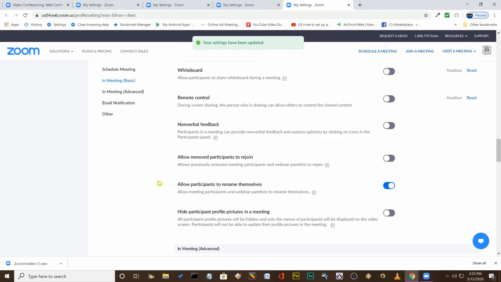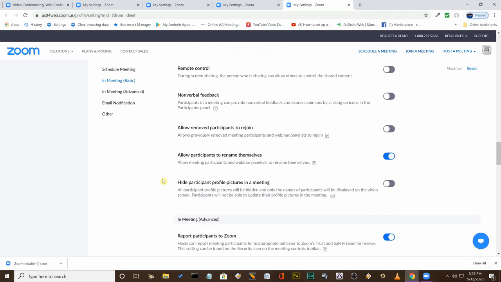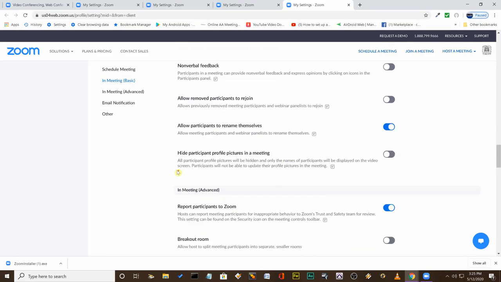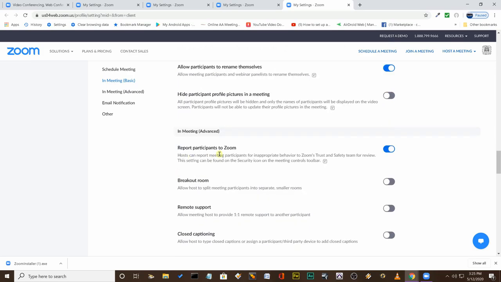Okay, another one. This is where all the Zoom bombers are getting people. Hide participants, that's up to you. But if you're running the meeting, you want to see who's in the meeting, so you really don't want to do that, and that's fine. Report participants to Zoom. Well, it won't be any good if you let them in and share their screen. They're going to ask you, why did you let them do that?